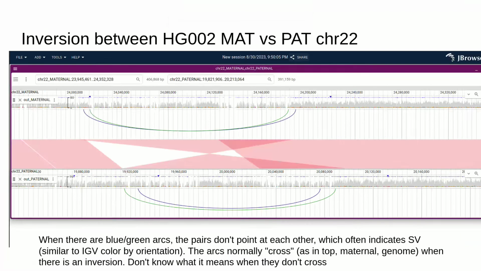This is continuing in the maternal versus paternal investigation. There's a largish inversion between these two genomes, the maternal on top, the paternal on the bottom. And again, this blue and green paired end read pattern gives us evidence for the inversion.